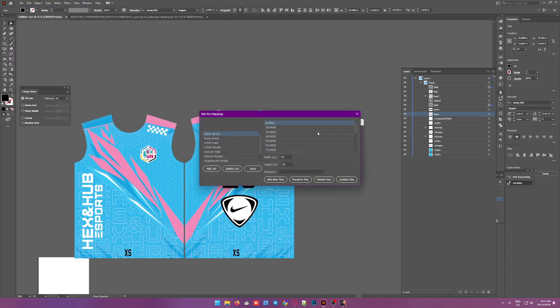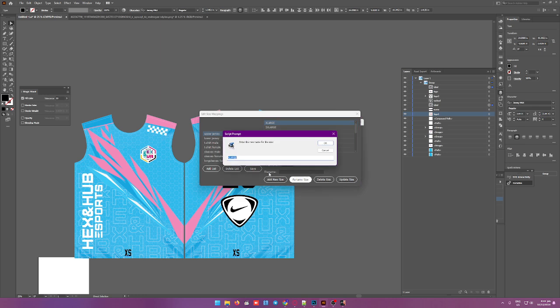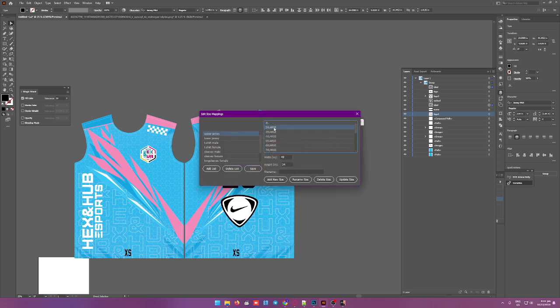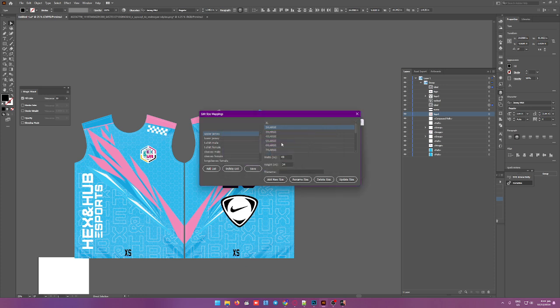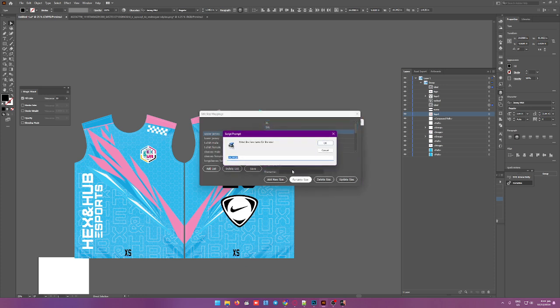I already had a tutorial on how to do the size mapping, but here I have to edit the size mapping. Here I don't use the full word, I use abbreviations. So rename sizes. X large will be XL. Then 2 extra large will be 2XL. That's how I do it. Just rename these one by one.